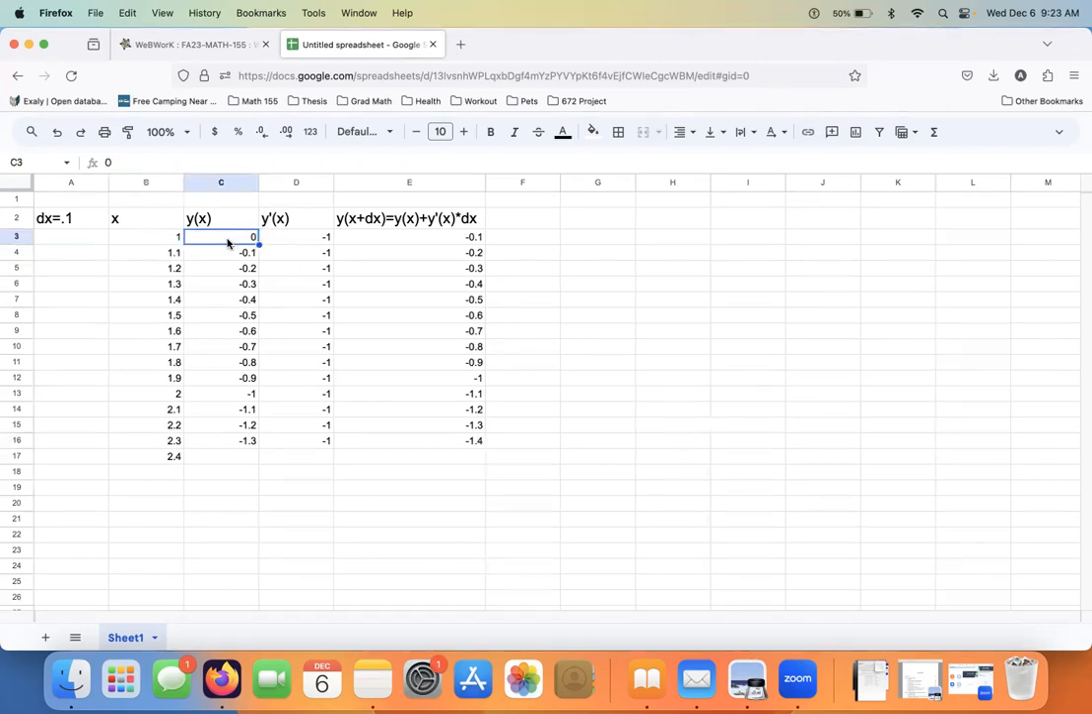Y of x, well, we need to have our initial condition. And then here we use our differential equation. Our differential equation was negative x, negative y. And so I take negative this plus negative that, and that's how we got this number. So that's what's going on here. Then right here, we do the linear approximation formula. It's y plus y prime times delta x. So that's what's going on here, and that's what this formula is up here.